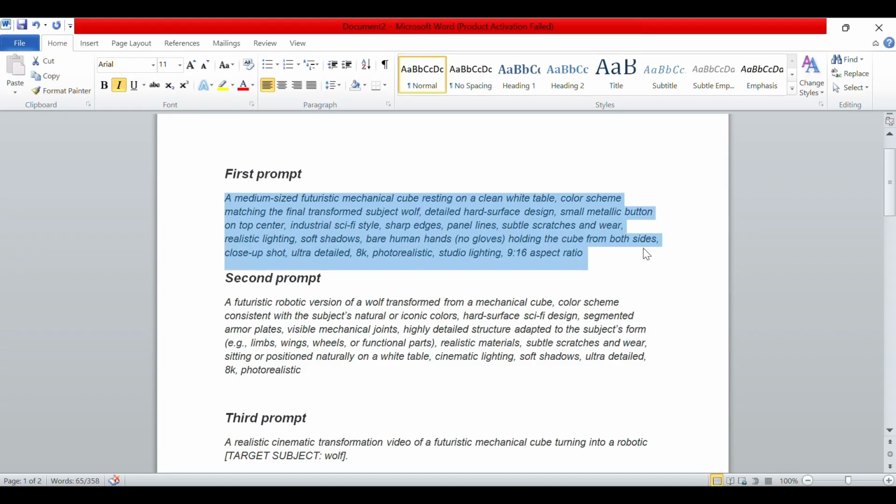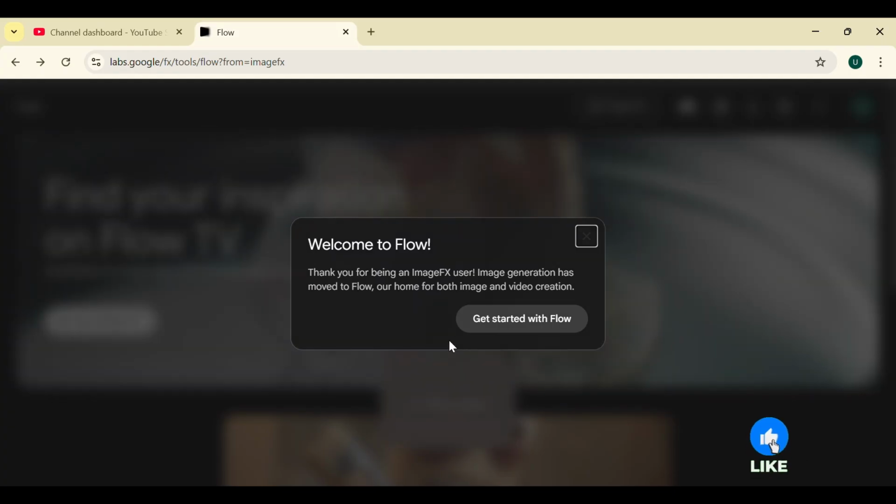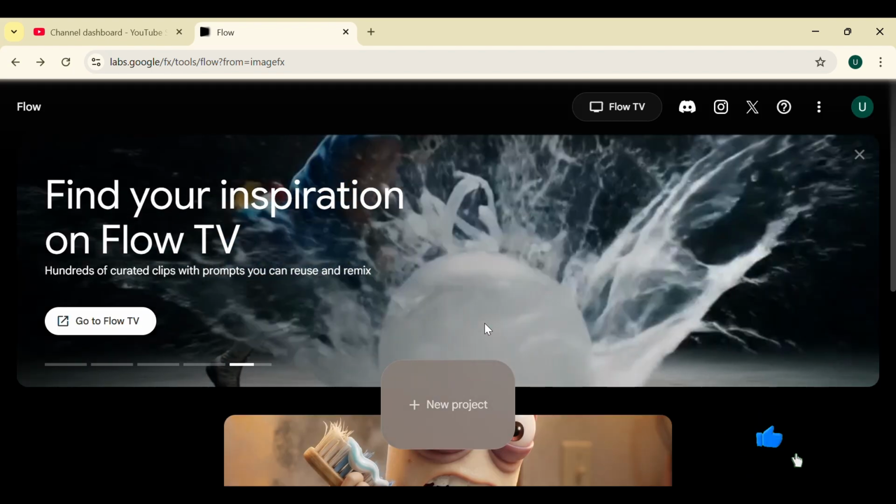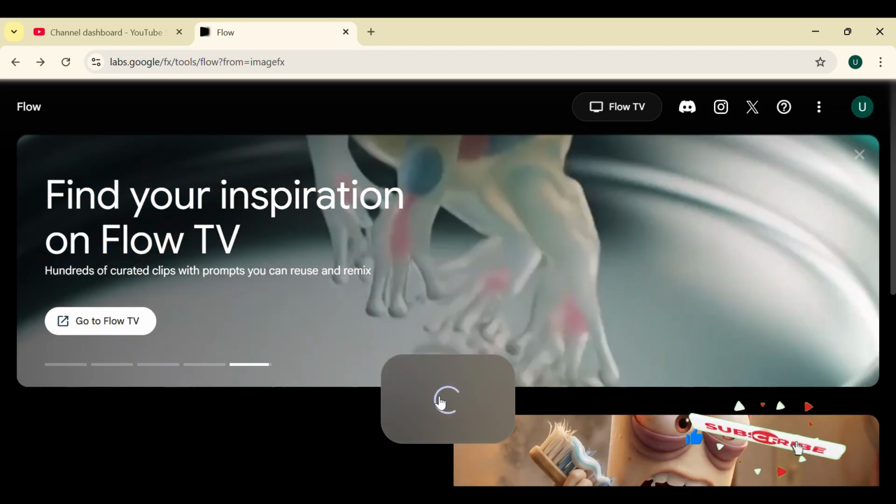Open the first prompt and replace the animal or object with anything you want. For this example, I'm going to use an eagle. Once you've changed it, copy the prompt. Now head over to Google Flow and sign in with your Google account. After entering Flow, switch to image generation mode.